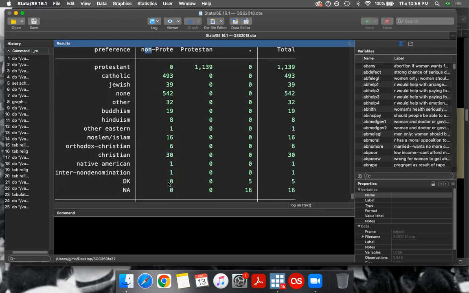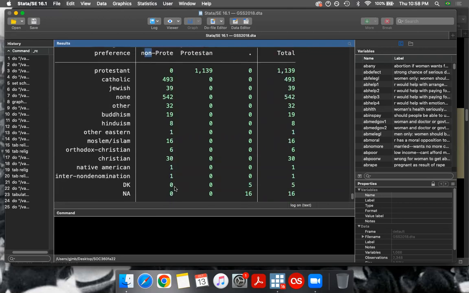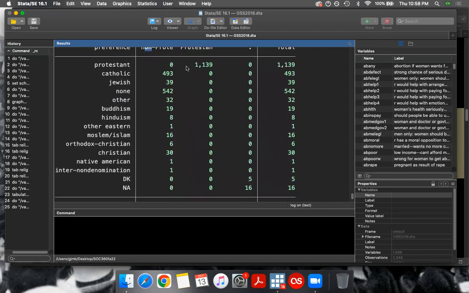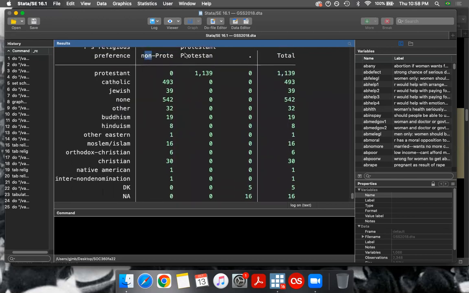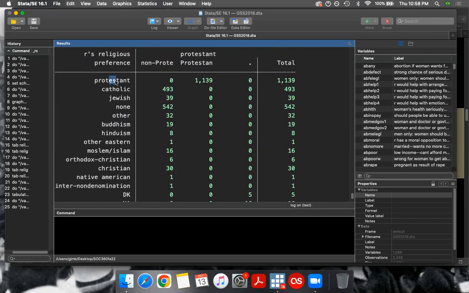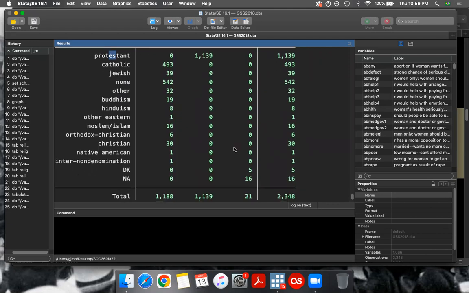The only other people who were not Protestant were those who are missing, and remember that we wanted it that way. Then we can also check the Protestants. So we can see, okay, Protestants seem to have come only from people who were Protestants. In other words, you were a Protestant on the new variable only if you were one on the old, and there are no other sources, which is good.